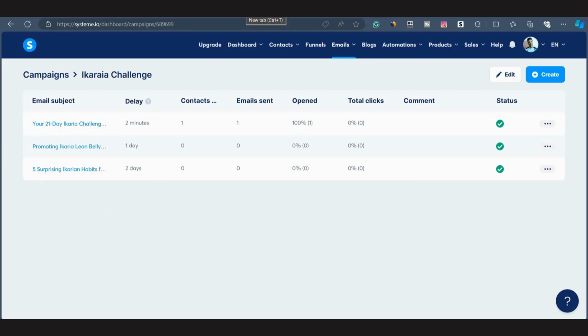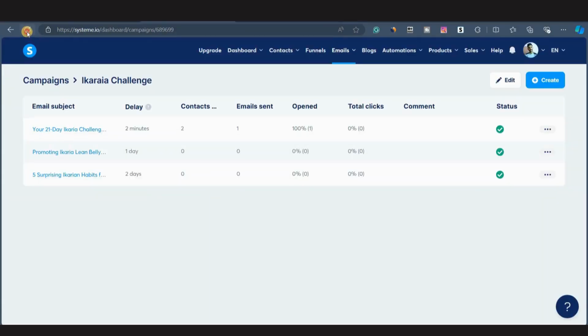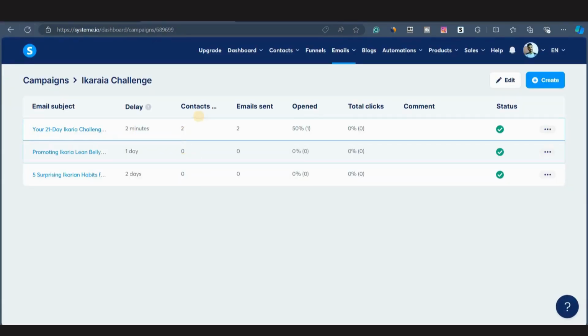Meanwhile I open my Gmail. Now if I refresh this page, you can see that we have 2 contacts and 2 emails sent. It means the email has been sent and 50% open, which means we have not yet opened the email that has been sent to us.